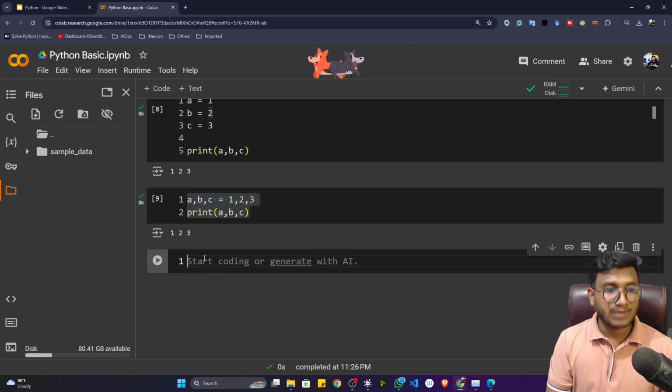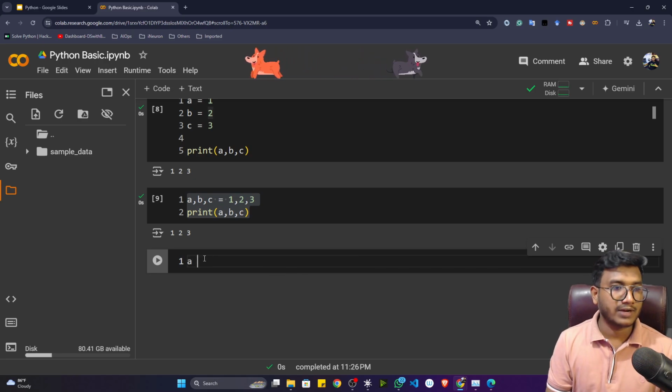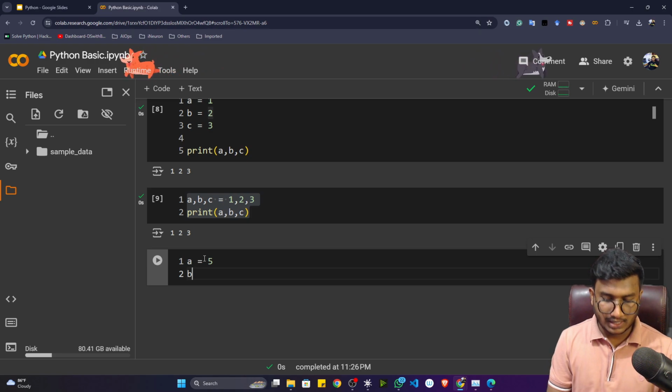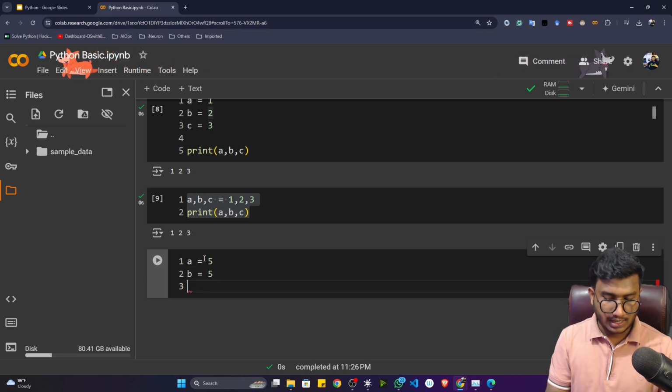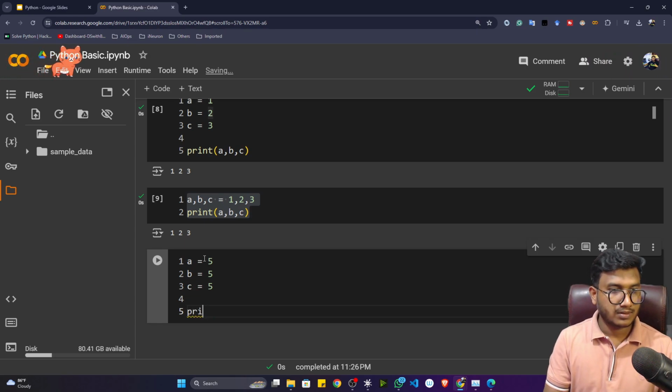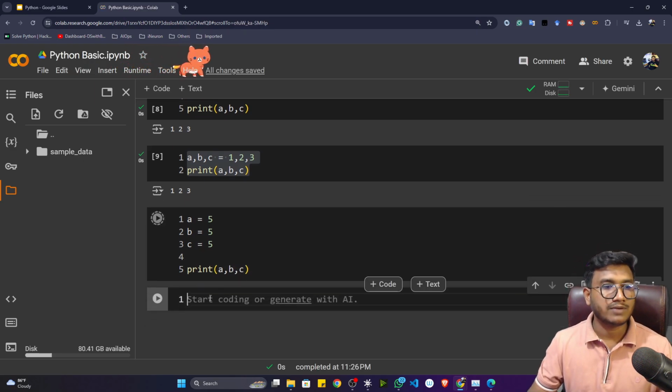Now there is another thing you can do. Let's say again I have taken a variable, a is equal to 5. Then again I want to take b is equal to 5. Again I want to take c is equal to 5. Now if I print them, a, b and c, and execute, it will print 5 everywhere.